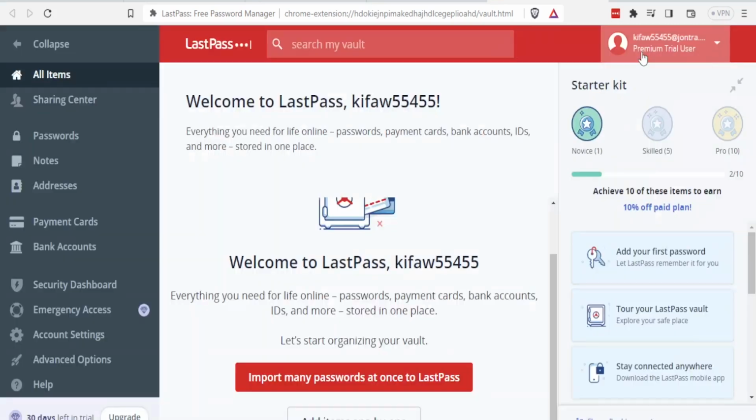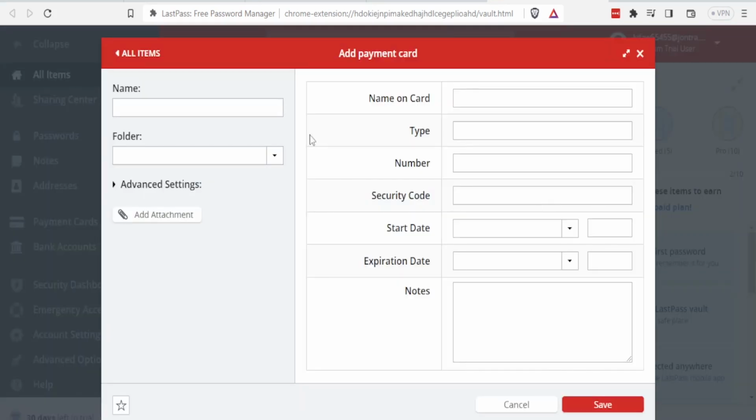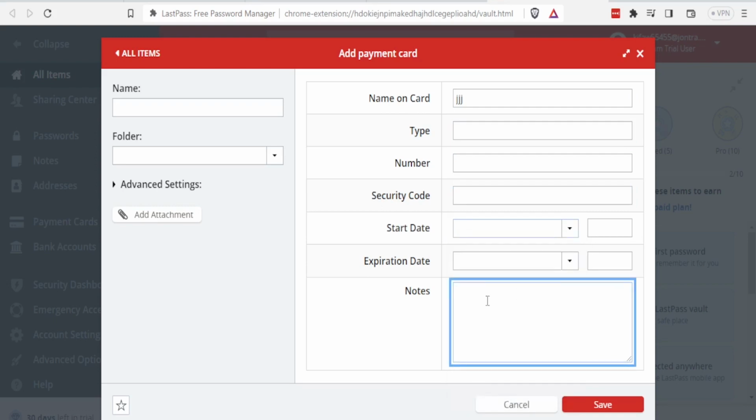So you simply click on that, add items one by one, then payment card, and then you add the name, the folder. You can add the payment card, the name of the card here, then the type of the card, the number, the security code, the start date, the expiration date, and then you can add a note here, and then you click on save.